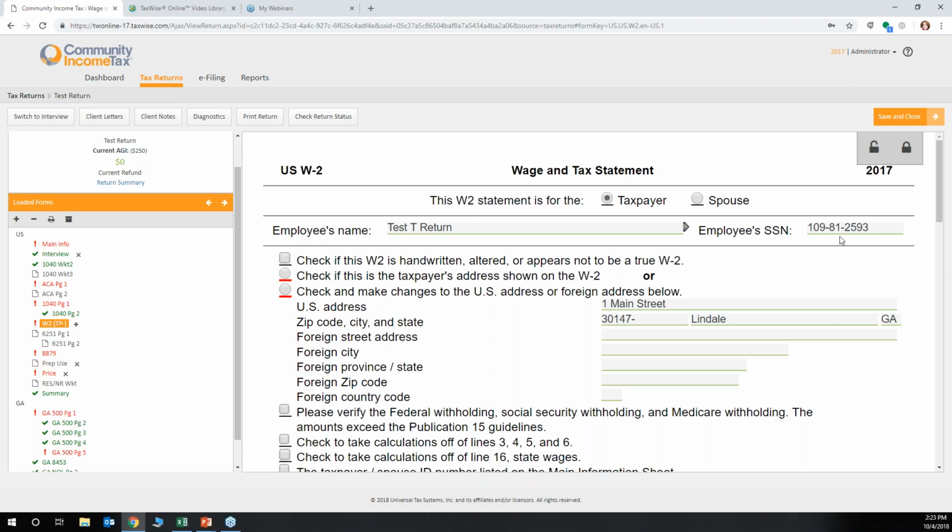The very first thing that's required is to check if the taxpayer's address is shown correctly on the W-2. It shows you here, pulled in from the main information sheet. But if the W-2 in your hand does not match, you would need to select check and make changes. In my example, it is correct, so I can simply select that it's verified. I don't need to make any changes.